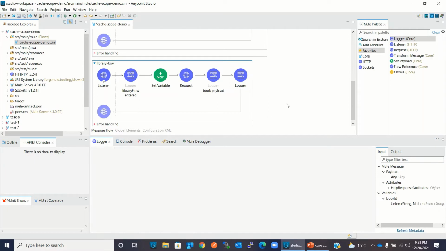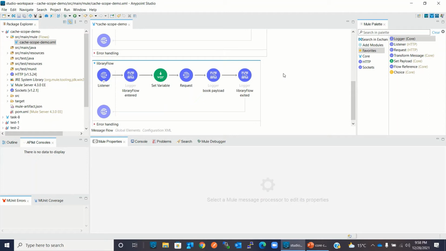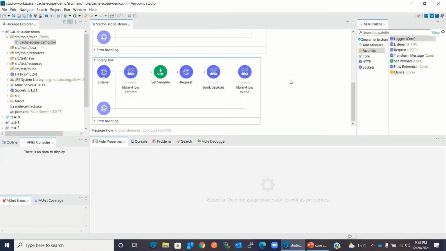So this flow is also ready. I will call this library flow without using caching scope, cache scope. So I will run it and I will save it.